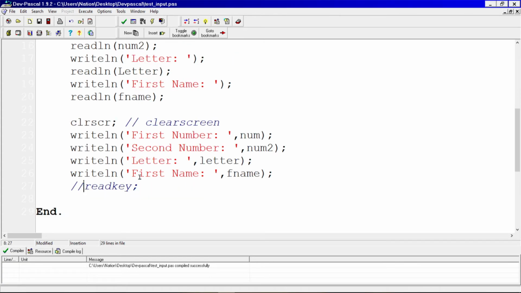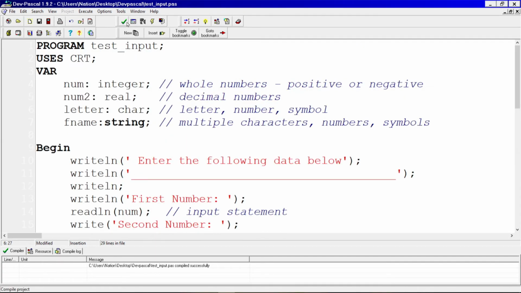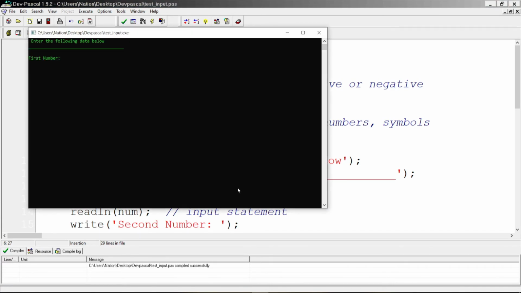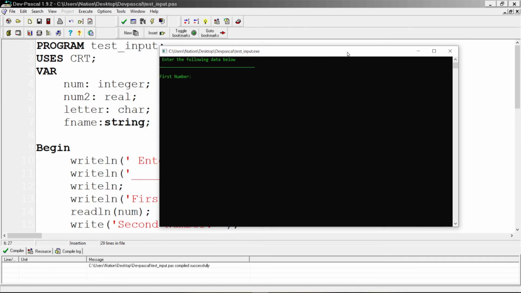Okay, so let's go and put in the readkey, take out the comment. Alright, and let's compile and execute. Okay, so we're good. Enter the first number, so I'm going to put in 2. Second number I'm going to put as 2.6. Our letter is going to be A. First name is going to be John. Alright, and there we go.